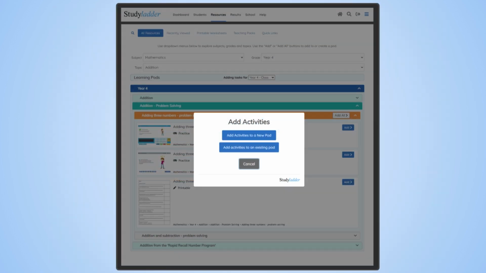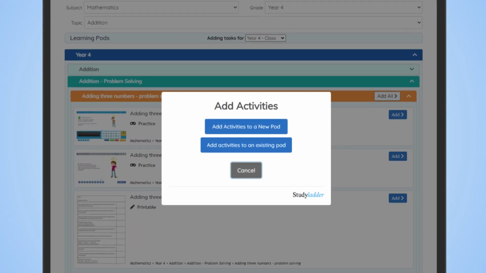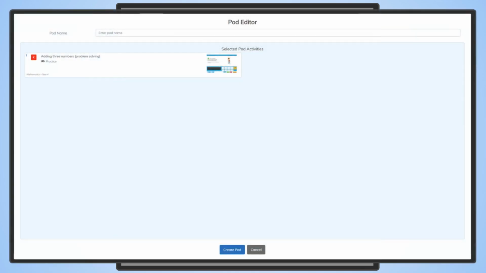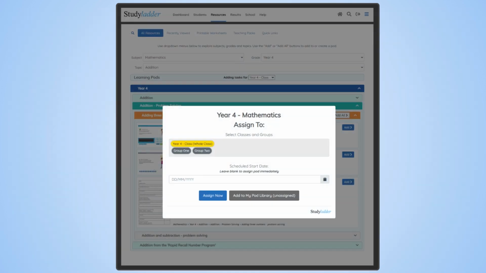activity. Doing so will prompt you to either create a new pod or add an activity to a currently existing pod. If we select Add Activities to New Pod, we'll see the activity be added to a pod within the pod editor. Simply give the pod a name and hit Create. Once we've created the pod, we can assign it to a class or group and even schedule when we'd like the pod to be assigned.